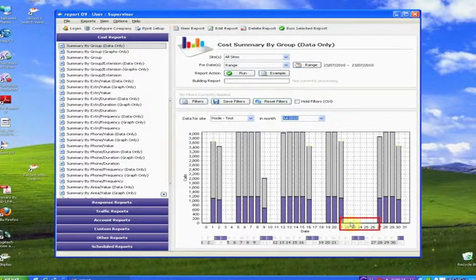As you can see in this example, there's a gap between the 22nd and 26th of July, which means no data was available for the Thursday, Friday and the following Monday. And since the date selected for the report happens to be Friday the 23rd, then the reason for the error message becomes clear. Either the data wasn't collected, or it was collected but not processed.